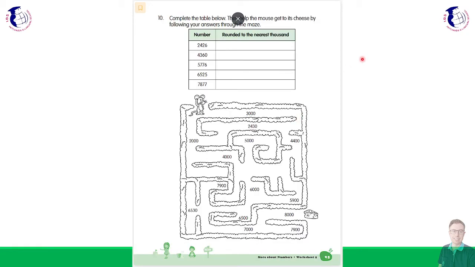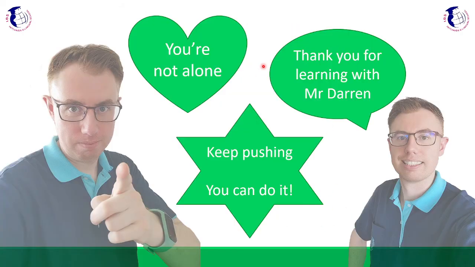Okay, page number 25. Complete the table below. Then help the mouse get to its cheese by following the answers through the maze. Okay, so this time you're rounding to the nearest 1,000. You've got 1, 2, 3, 4, 5 numbers to round to the nearest 1,000. Once you've rounded them to the nearest 1,000, follow them through the maze, and that will be your shortest route to get to the cheese at the end. So draw your line following the numbers you got here to get to the cheese at the end. Then the mouse will be happy. And so will you, because you've just finished this worksheet.